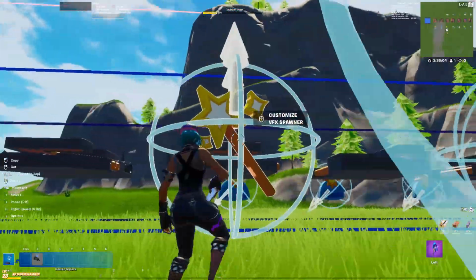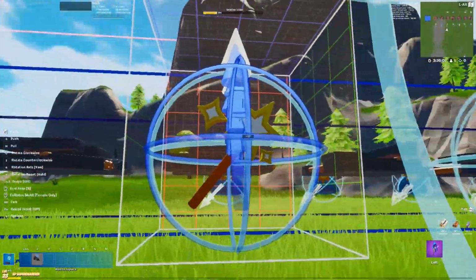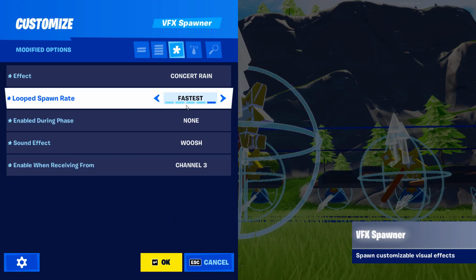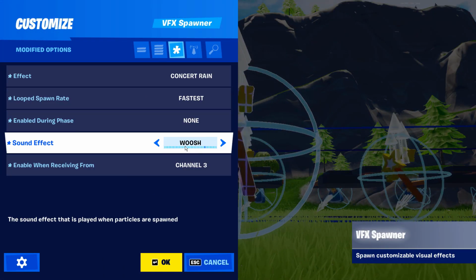Channel 3 is going to be when the big explosion happens, so we're actually going to do 2 VFX spawner devices for this trigger. This time, all we're changing is going to be the sound effect to whoosh, and we're going to leave it enabled on channel 3.